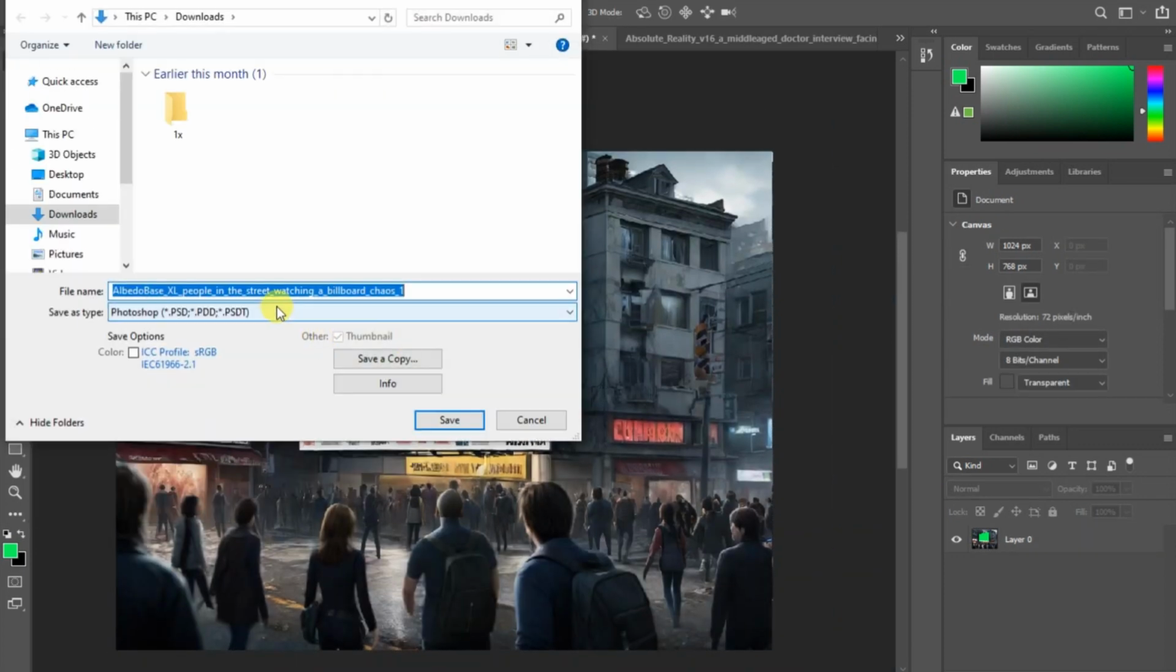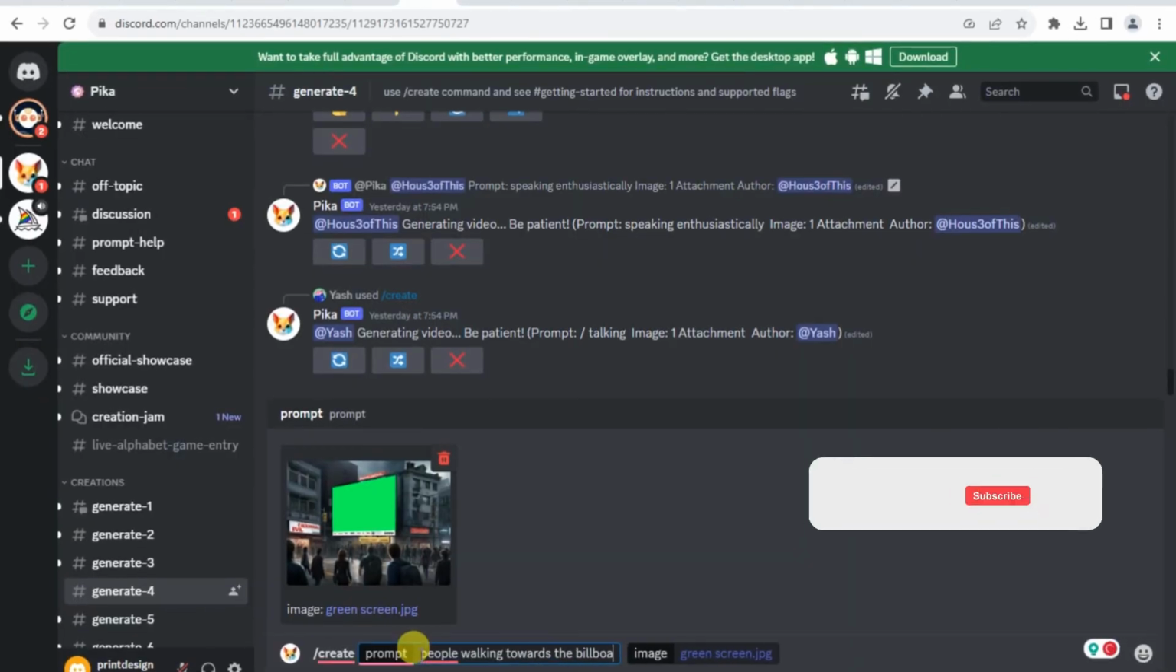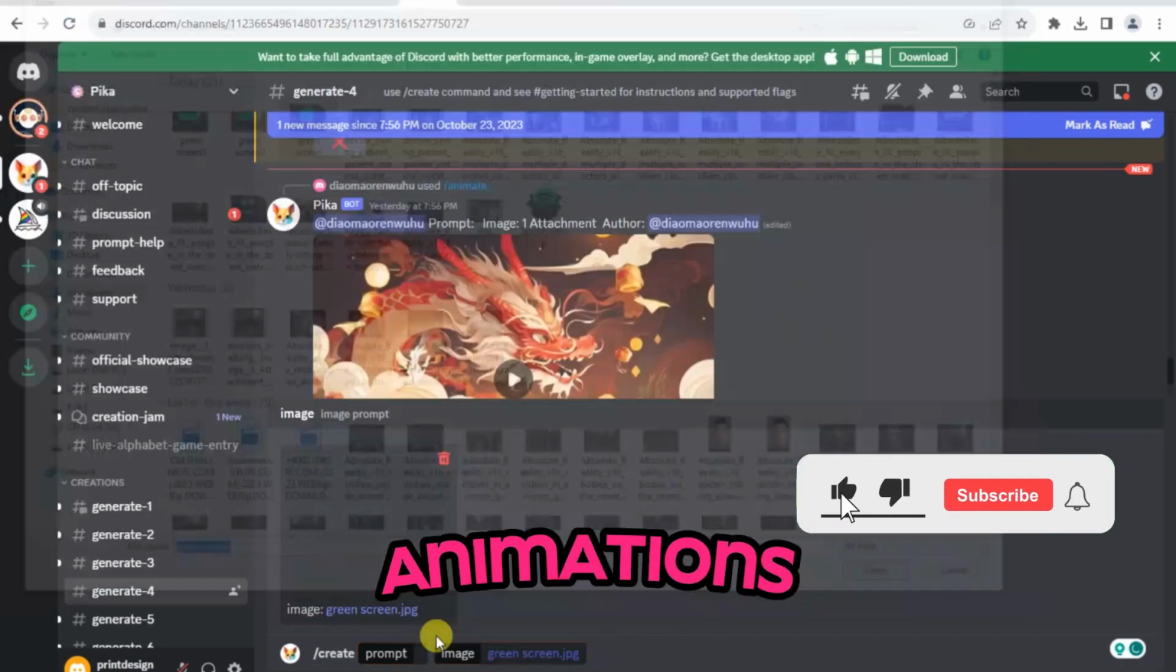After removing the background, I took the images to Pika Lab. Using the same process I did for the previous images, I added animations to my billboard images.